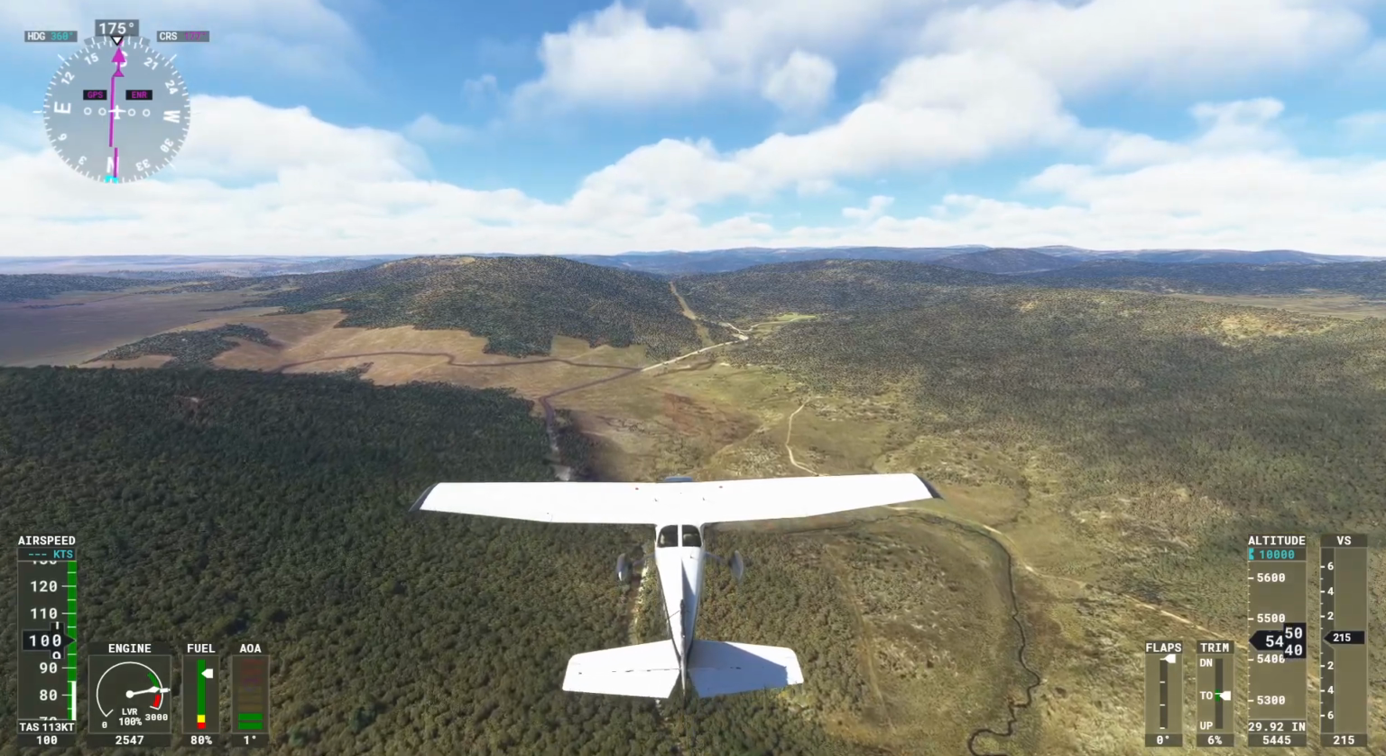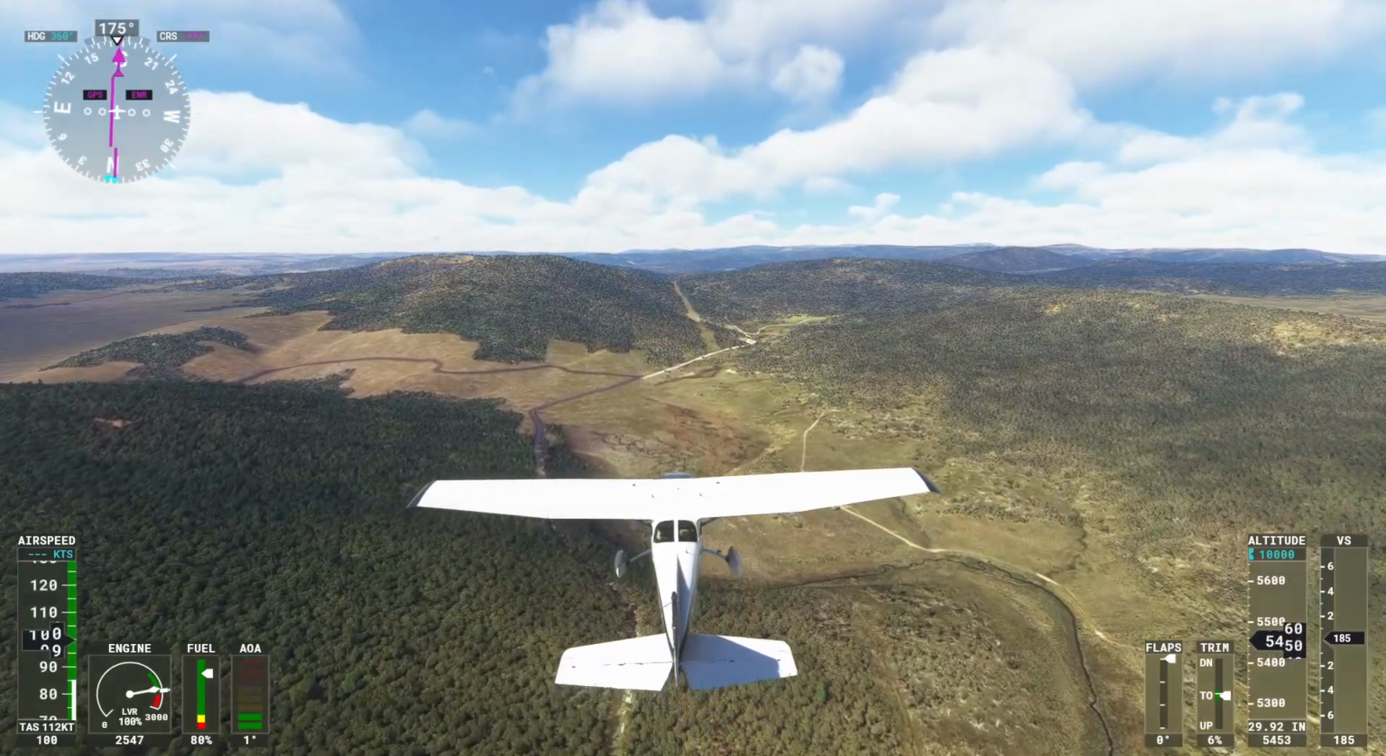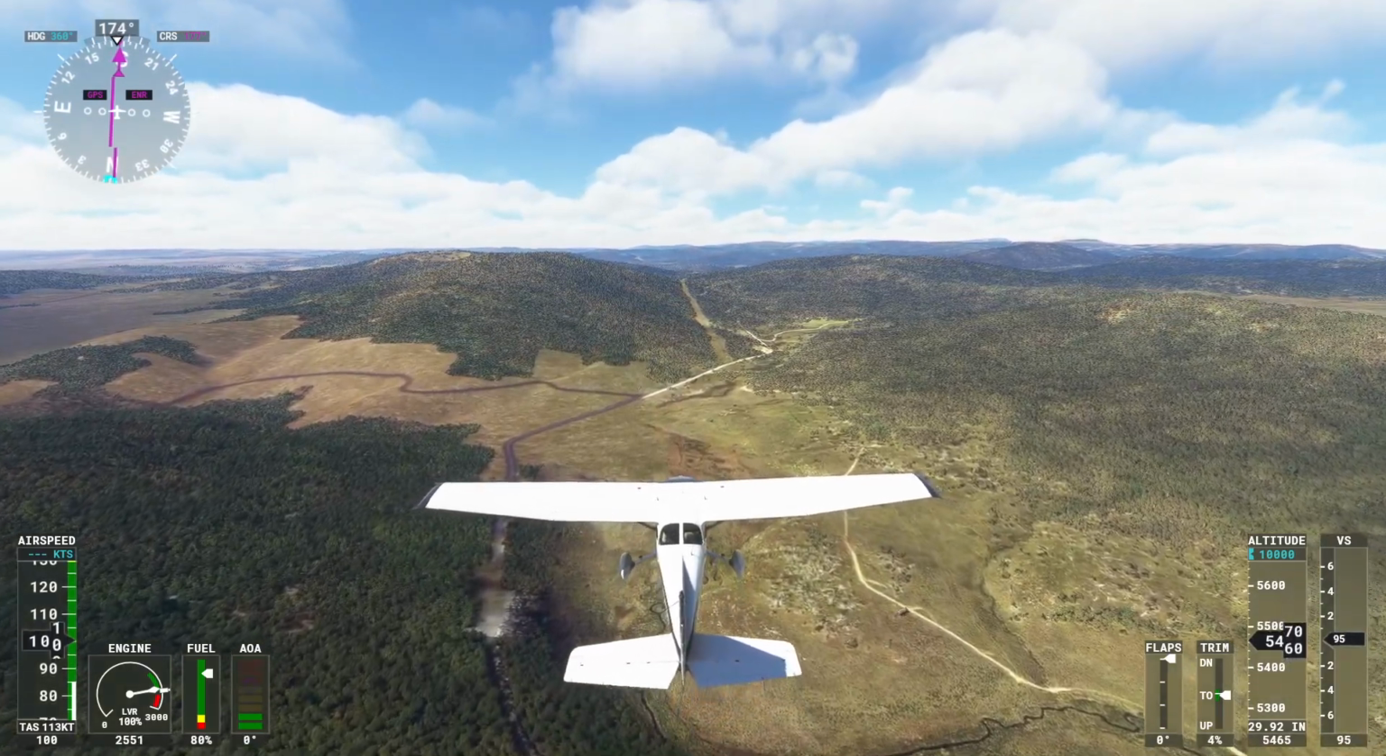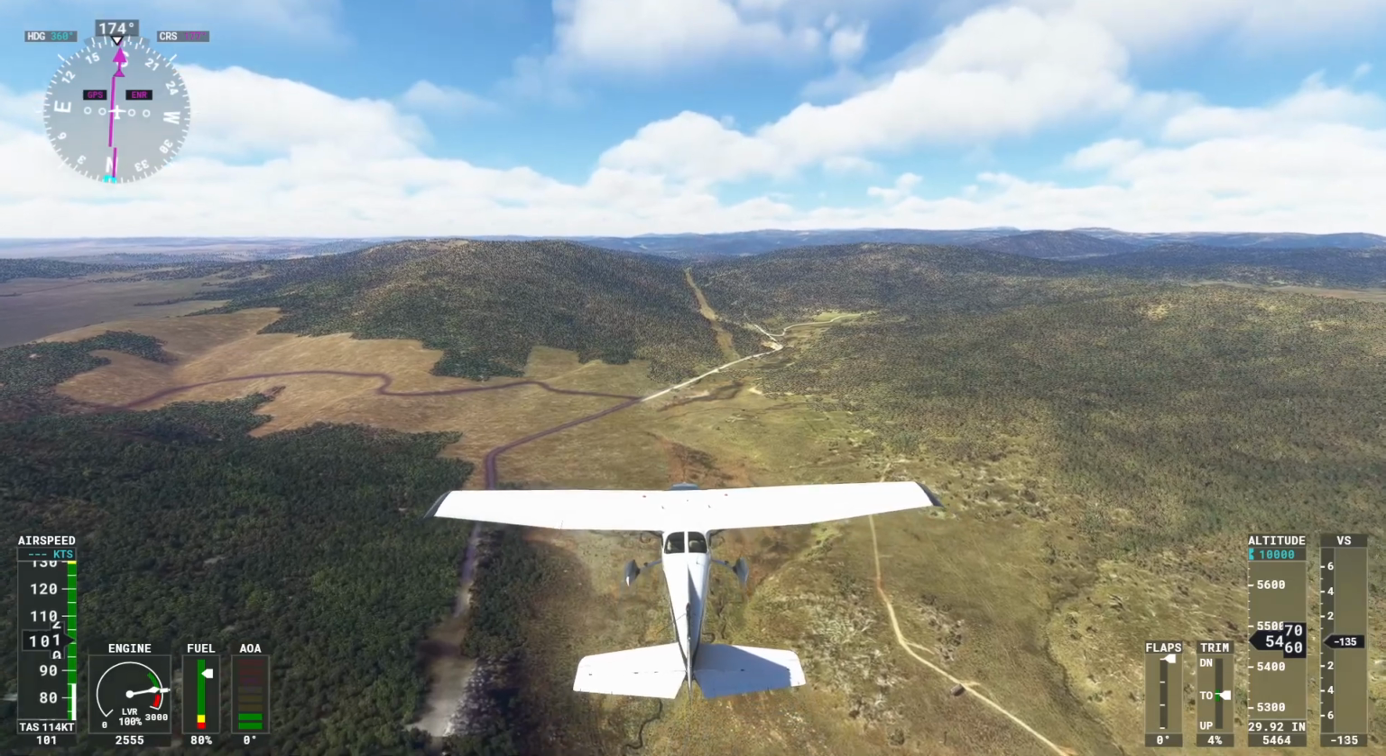How are we doing on time here? 3 minutes of nearly 6 minutes, so we're nearly there. We're nearly there. We're still climbing, but still need to be climbing. Just drop it down a little bit.